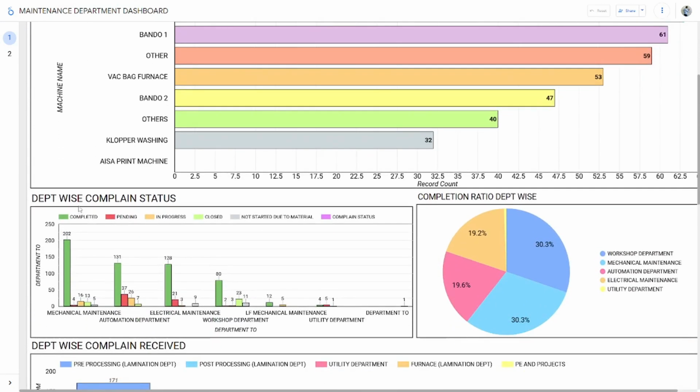You can also see the department wise complaint status, like the mechanical maintenance department. Of the work orders, the mechanical department completed 202, 4 are pending, 16 are in progress, 13 are closed, and 5 are not started due to material.